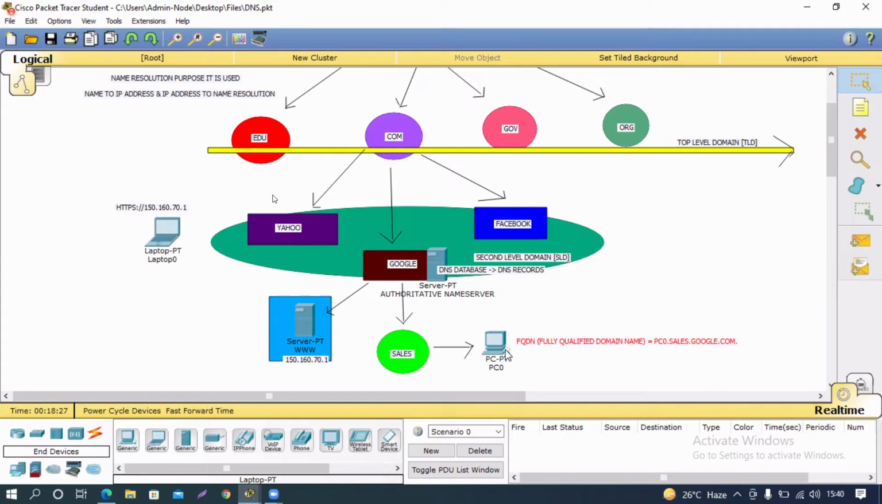Okay, when you are including the name of the machine which you want to access, in the entire top level domain, second level domain, everything you are including it, the full name is called fully qualified domain name. Okay, similarly, if I simply just show you this.